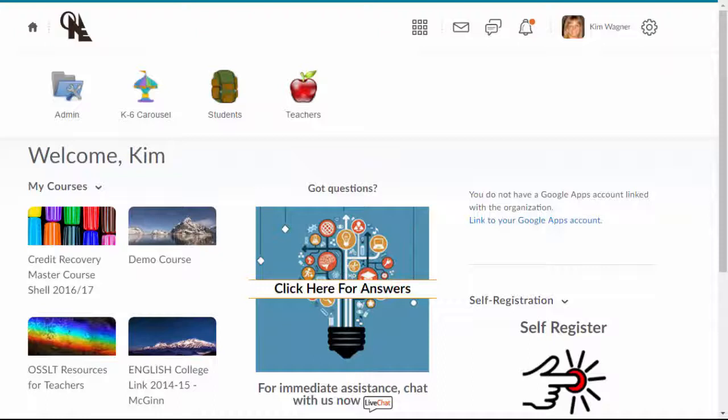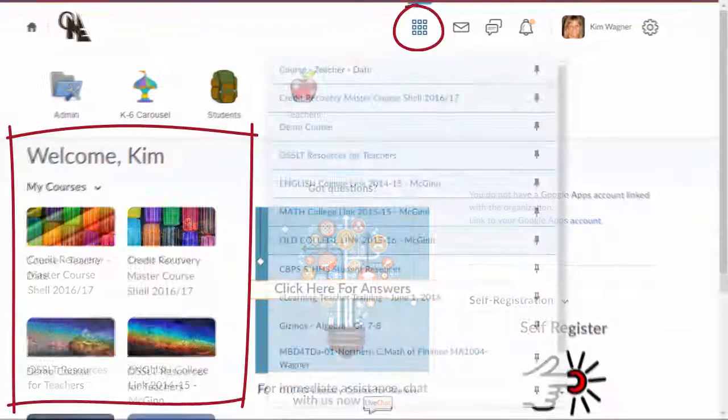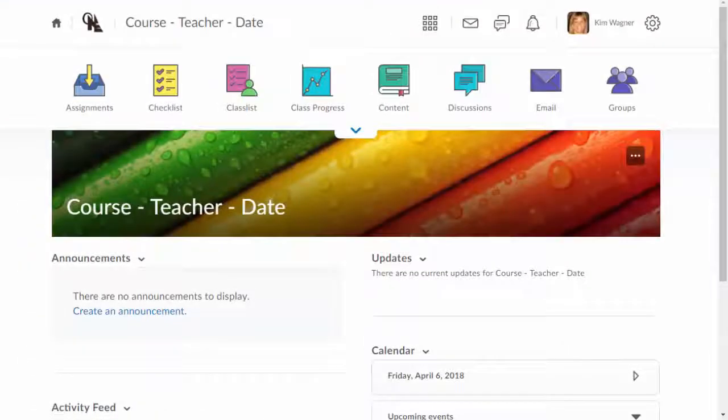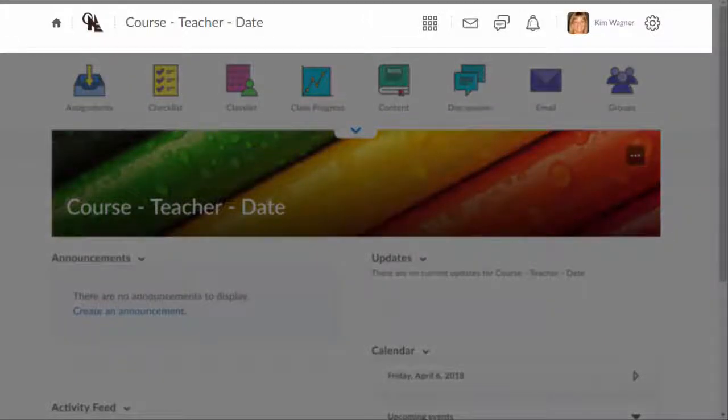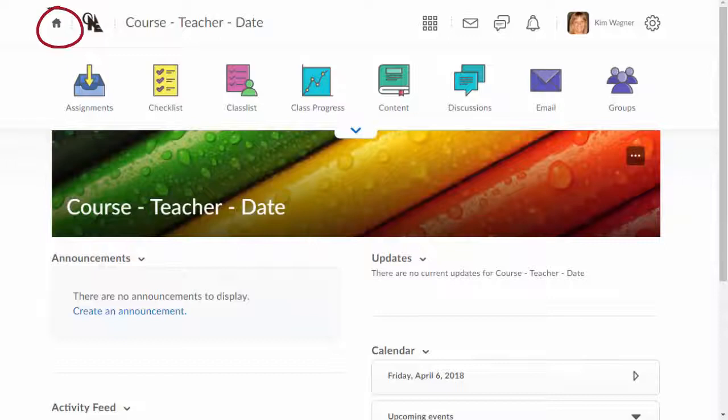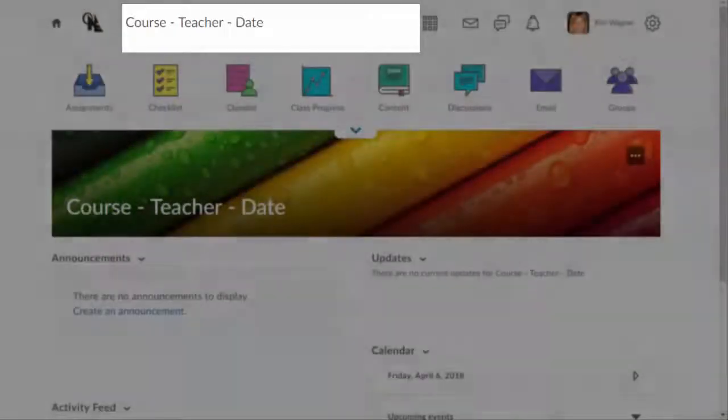To go to a specific course shell, select it under the My Courses widget or the drop-down list of the waffle menu. Note that whether you are on the main homepage for the organization or the homepage for an individual course, you will still see the system toolbar across the top of the page. You can return to the main homepage by selecting the home icon here. The course information is located in this banner as well.